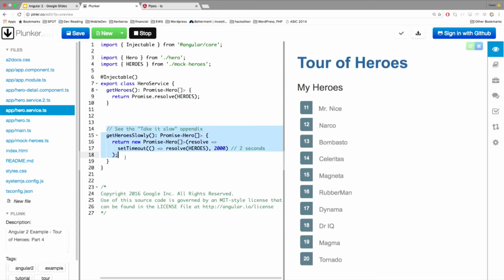They wanted to show you another method where you basically have a slow connection. So right here they actually just set a timeout and made this delay for 2 seconds, just to show you how a promise is getting you data while you can still do other things.